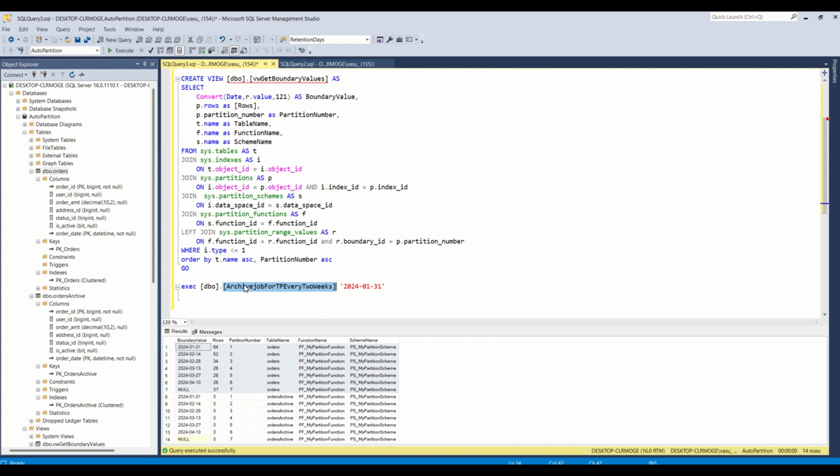This is the stored procedure I created. The first time, if you don't have any partitions, it automatically partitions the table with these boundaries and this range. And if you pass the date and boundary value, it will automatically move the data to the archive. Right now I have the order table, so imagine that is the live table. This is the archive table. So let's try with a date.